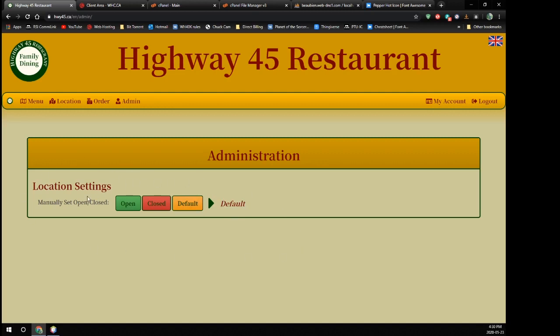Okay, so in the end, this is what it looks like. So we have our location settings, manually set open, close, default, and default.